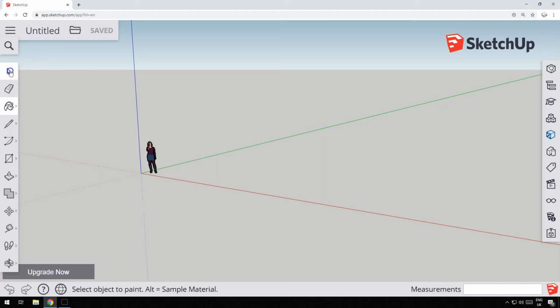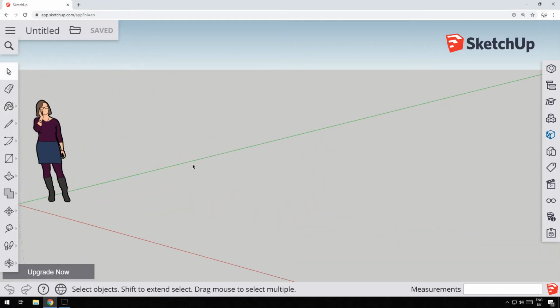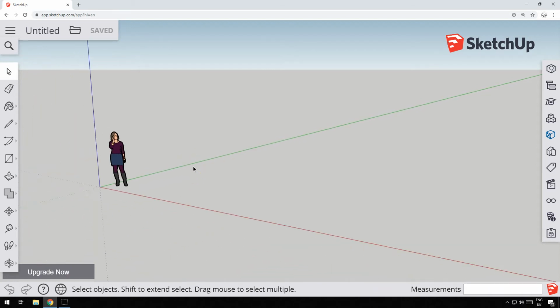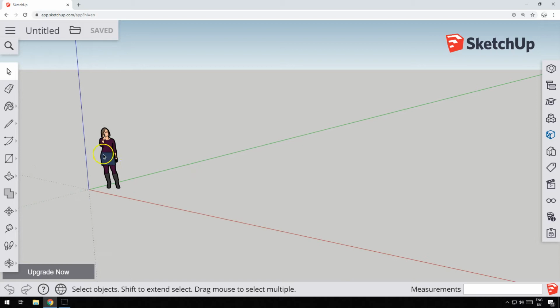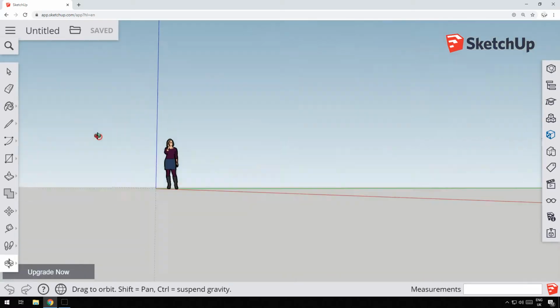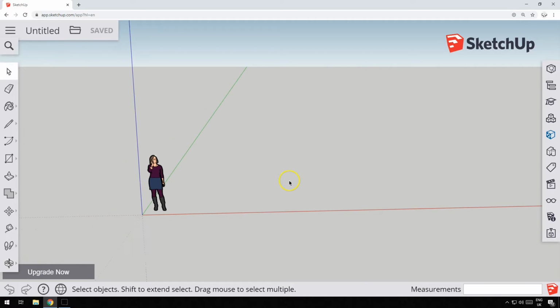So the first thing to know about SketchUp is quick tips. To zoom in and out, you need to use the middle mouse button, your middle wheel, and if you just scroll in and out, it'll move it in and out. And if you want to spin around, just hold in the middle mouse button and you will spin around. But if you have a play with that, you'll be able to see how it works and you'll soon get the hang of it.